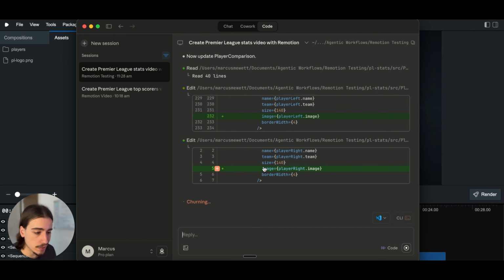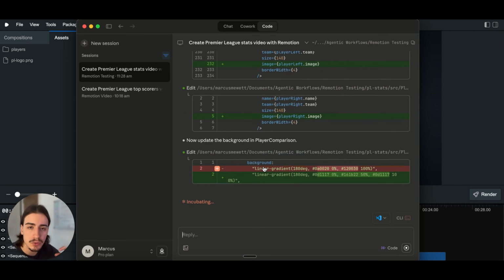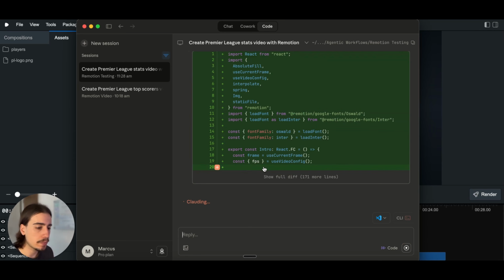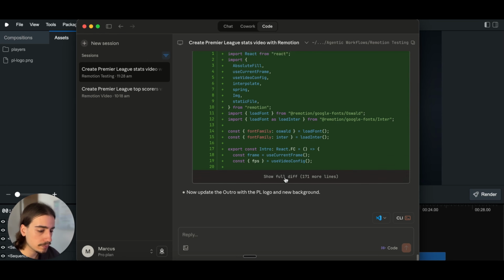I found when testing this, it takes anywhere from 5 to 20 minutes to make the first draft of this video, depending on what you want it to do. So if you're telling it to go out and actually find information for you, it's going to take a bit longer. But if you provide it with the video, the assets, and all of that stuff, it will be way, way quicker, because all it will need to do is just fuse that together. Now it's still going, so it's updating the outro with the Premier League logo and the new background.